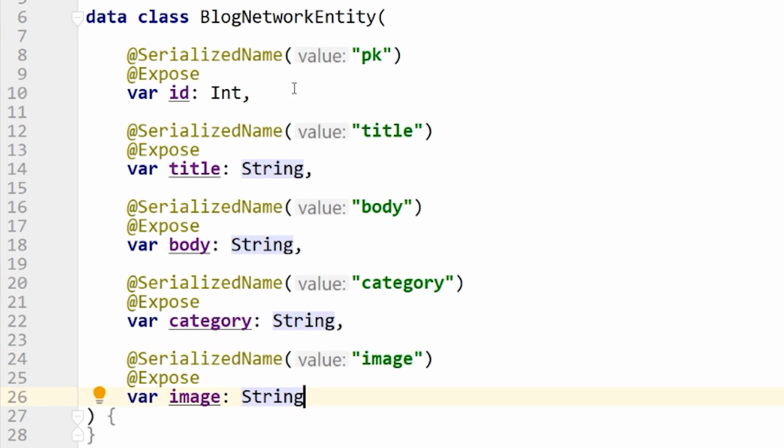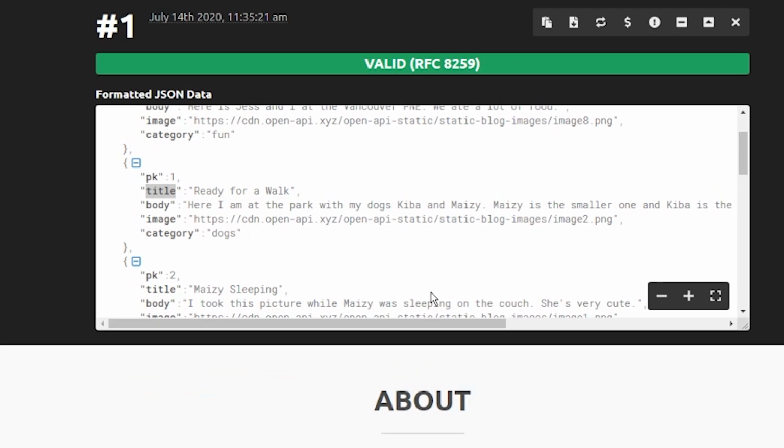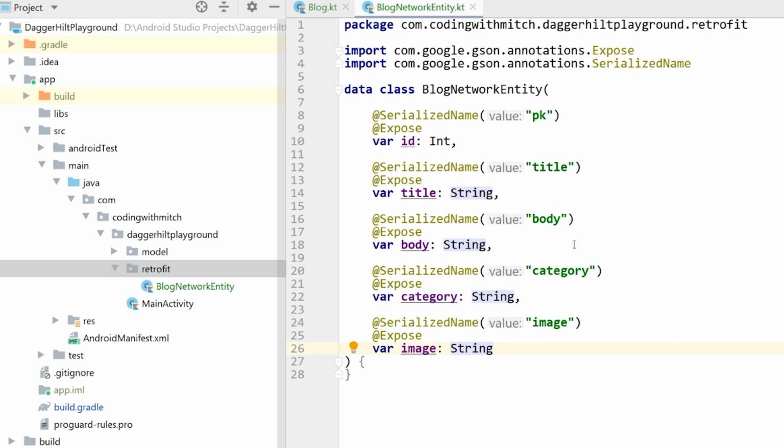So once again, these are now matching the keys for the data that we're retrieving. So primary key, that's an Int, title, that's a String, body, that's a String, image is String, and category is String. So now that we have our data modeled, we can build the Retrofit interface that's going to be responsible for constructing our Retrofit object that gets the network data.